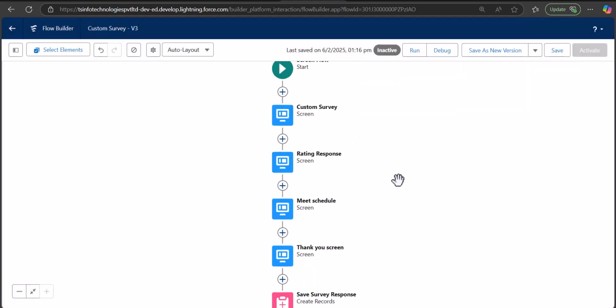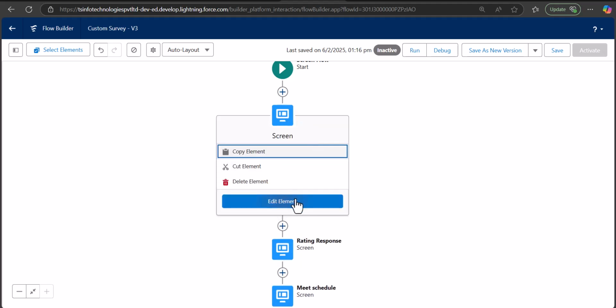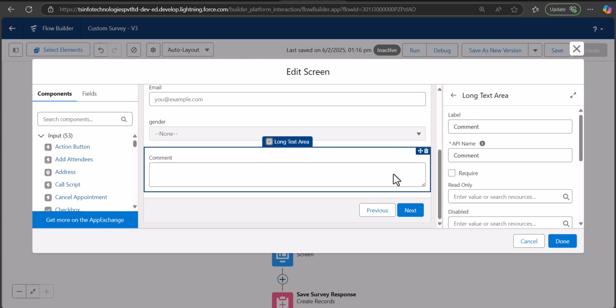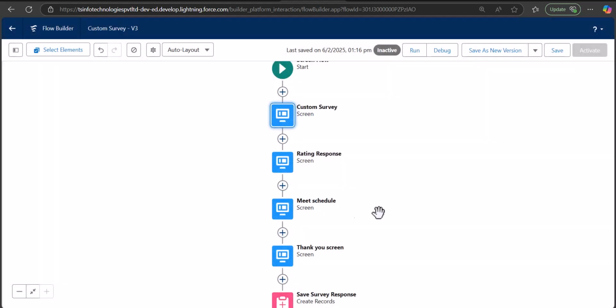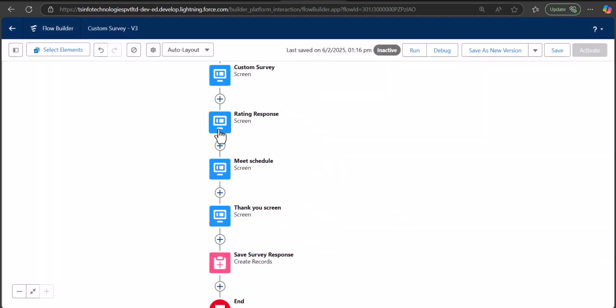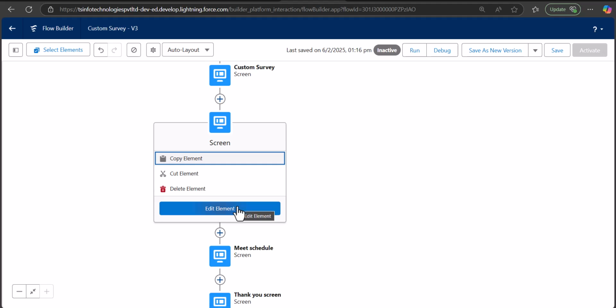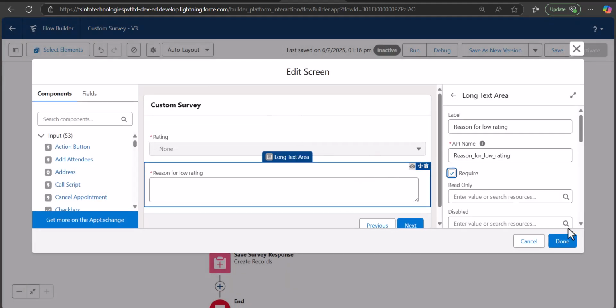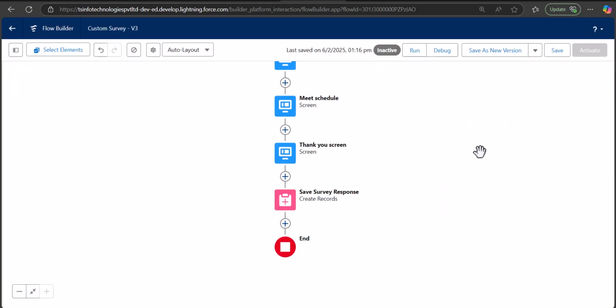And one more thing that you can do is to make a field required. For example, you want to make the comment field required. Here when you select the field you will see this checkbox, require. So I will make the comment field required and then click done. And likewise I'm also going to make the rating fields required. So as of now our flow is completed, and now we are going to save the flow.